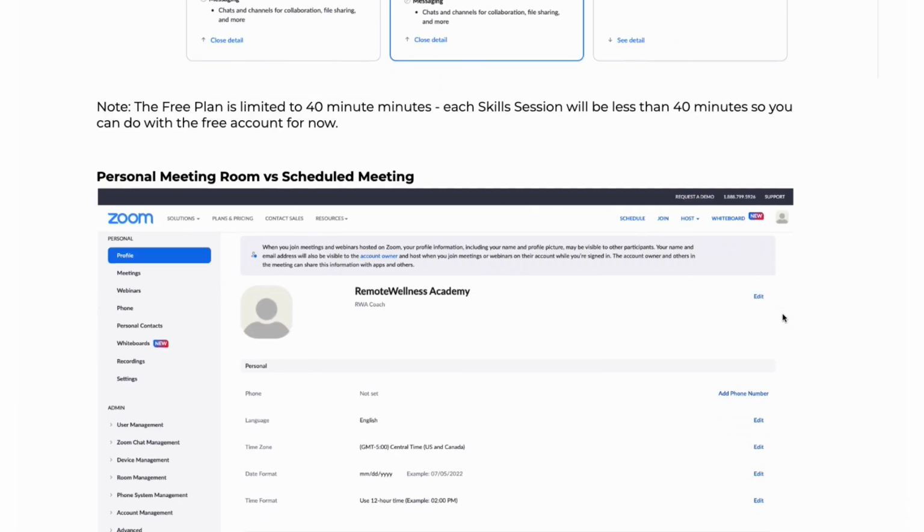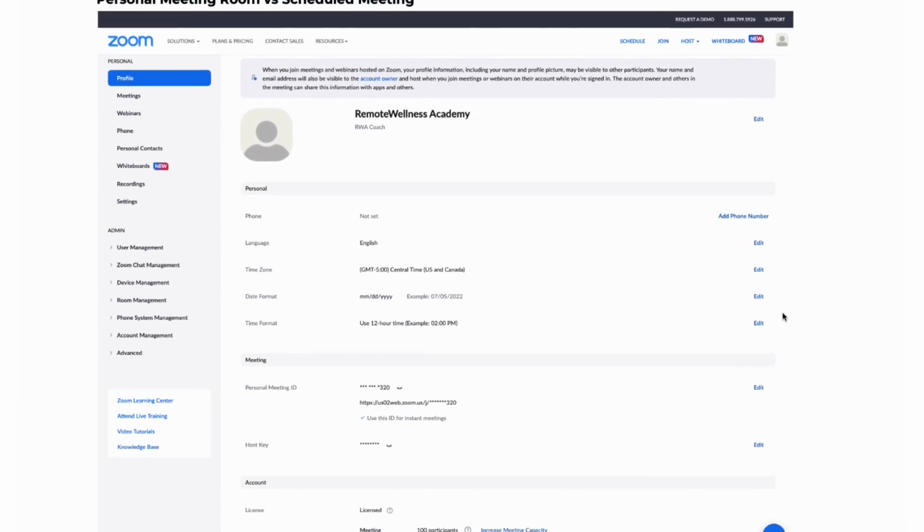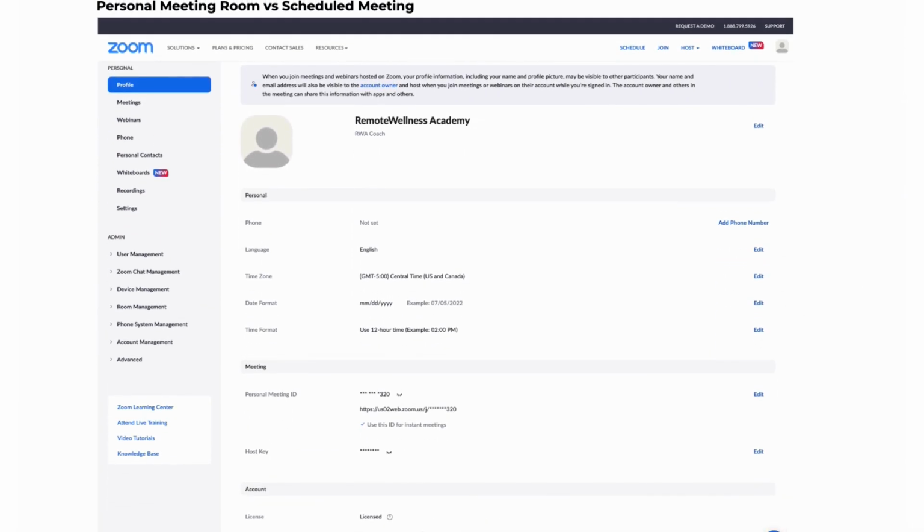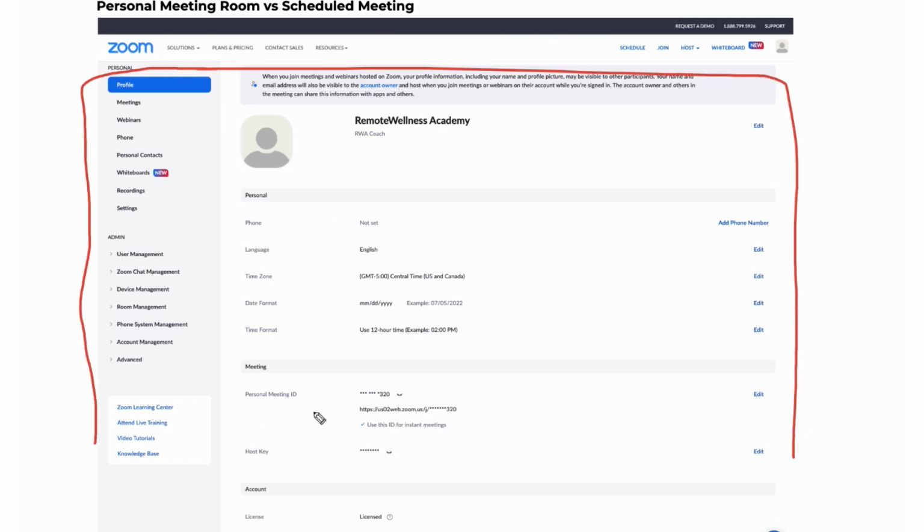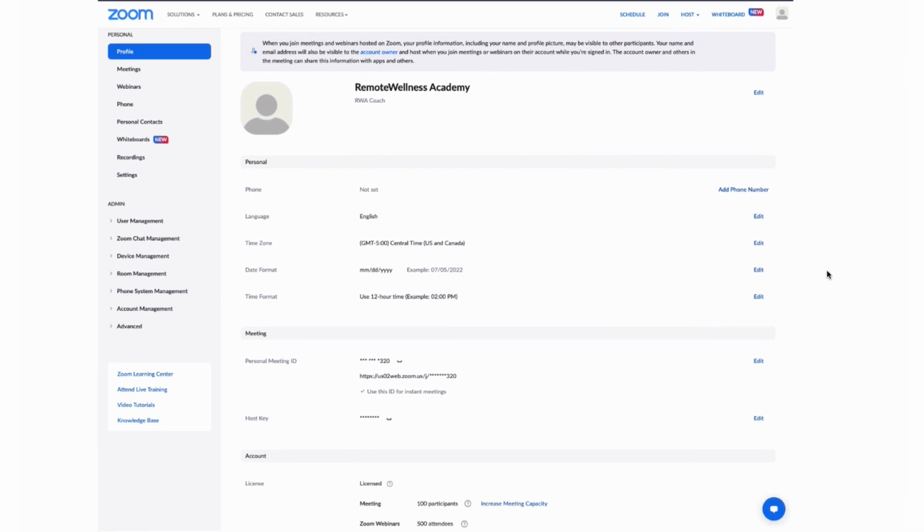Now, a couple other points. When you have your Zoom account set up and you click on My Account, it's going to look like this. I want to make a very quick note so you understand the difference between a personal meeting room and a scheduled meeting room. Let me walk you through this so you can understand the difference.